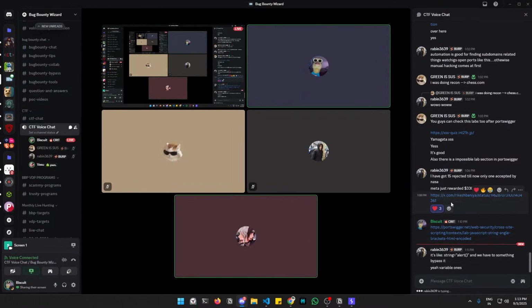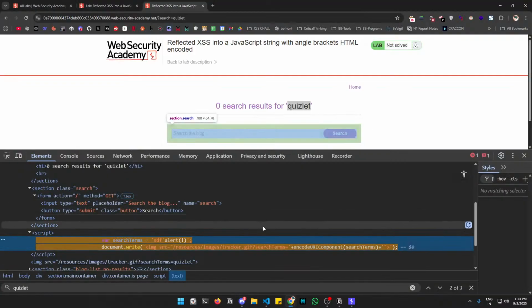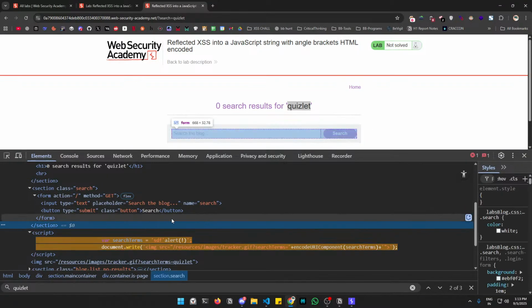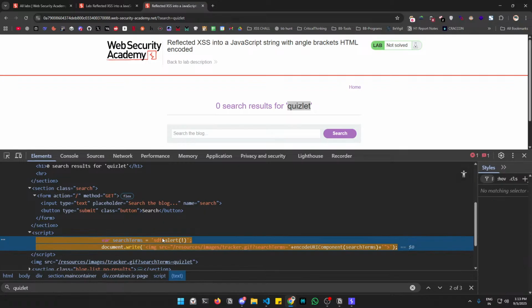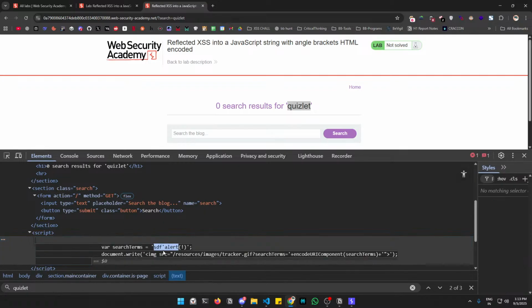Devin is saying it's like a string dot alert, so we have to do something to bypass it. Yeah, variable one. And yes, you are audible. When you are not audible, we will tell you. Don't worry. So we can do that, right?